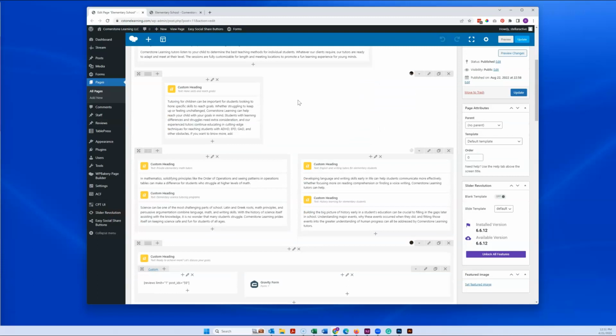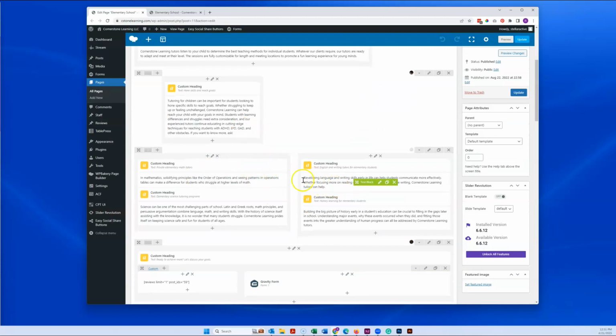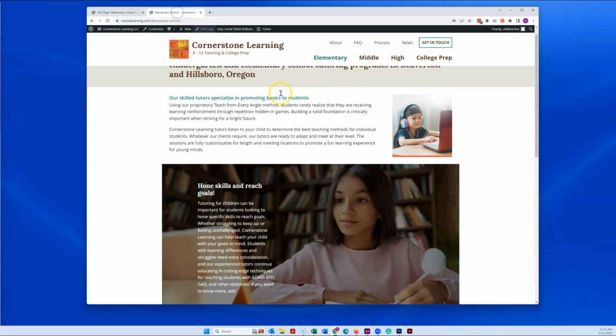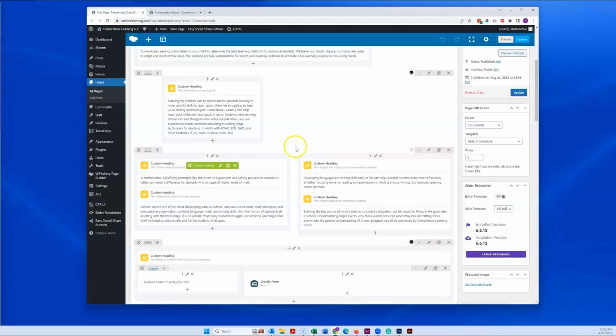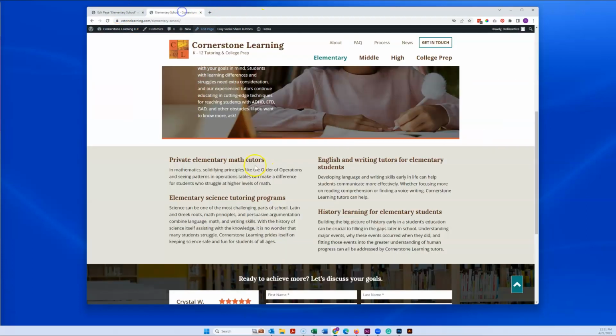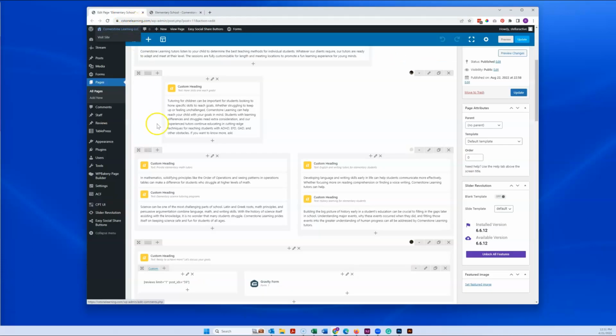You can see here that these items on the back end correspond in a certain visual way to what you're seeing on the front. So we see private elementary math tutors, English and writing tutors, and if we scroll down here, that's where those things are. So it's showing you the columns here that correspond to the columns on the front end of the website. You can see that some of these elements are different than others. So this is a custom heading and this is a text block.